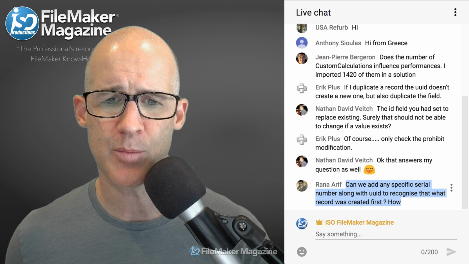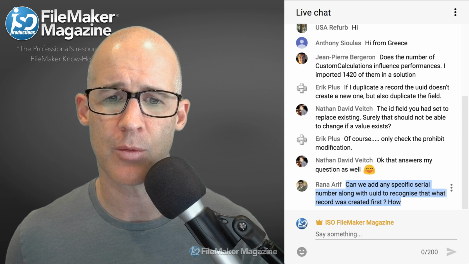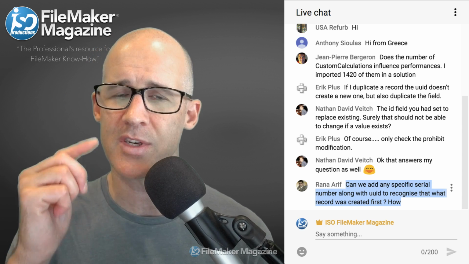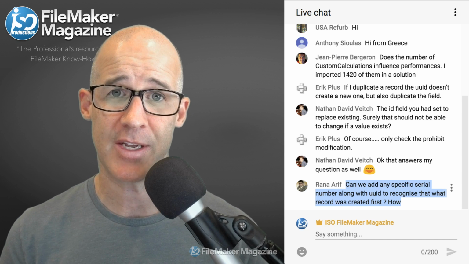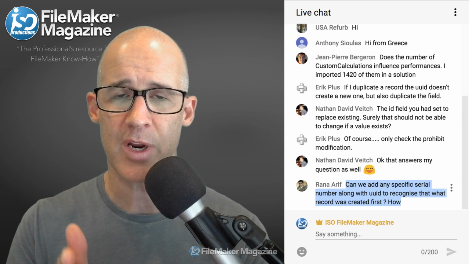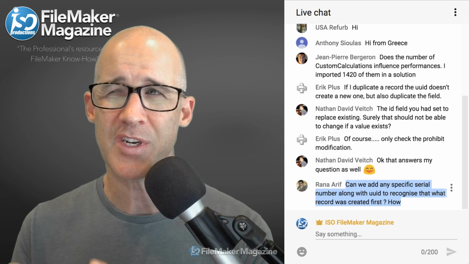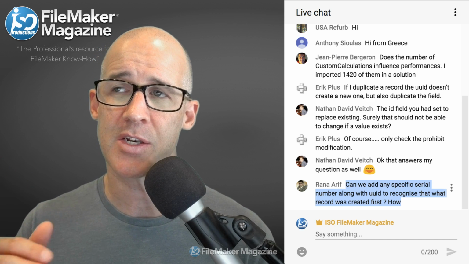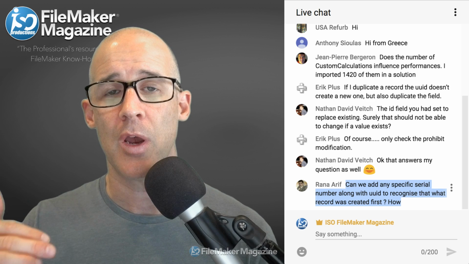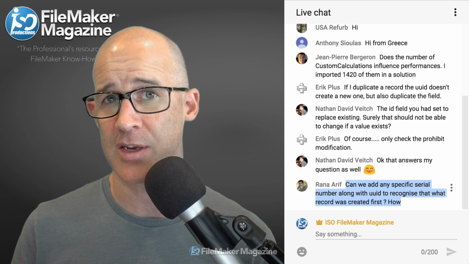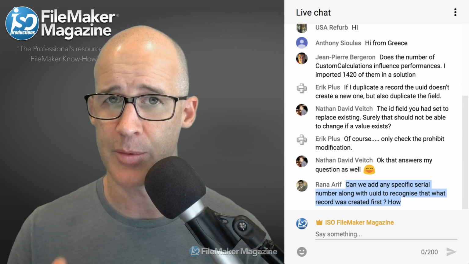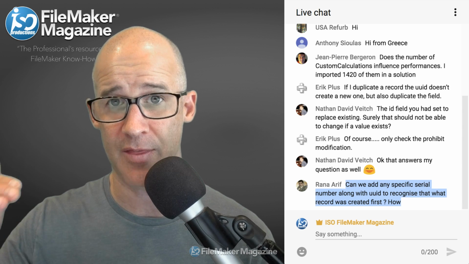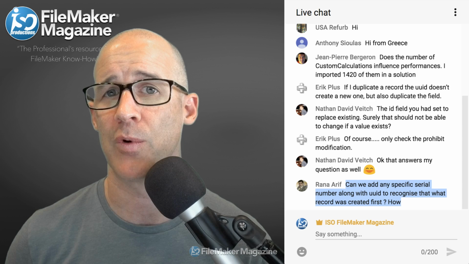Can we add any specific serial number along with UID to recognize? You definitely can, Rana. In fact, I suggest it. Have a human-readable exposed key, which, don't think of it as a key, just think of it as your serial number for doing finds and things like that. But then your UUID, you are going to typically never show, always hide, and that's what you're going to wire up and use relationships for.